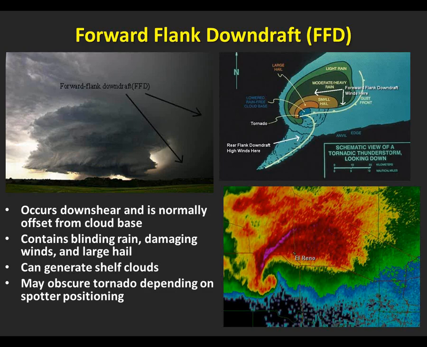Well, this view is probably looking from the west, it looks like. And so all the precipitation is falling on the north side of that updraft. And that's essential. You have to have precipitation falling away from the updraft. Otherwise, the updraft gets choked off and the storm dies. So the forward flank downdraft forms where all this precipitation is falling.